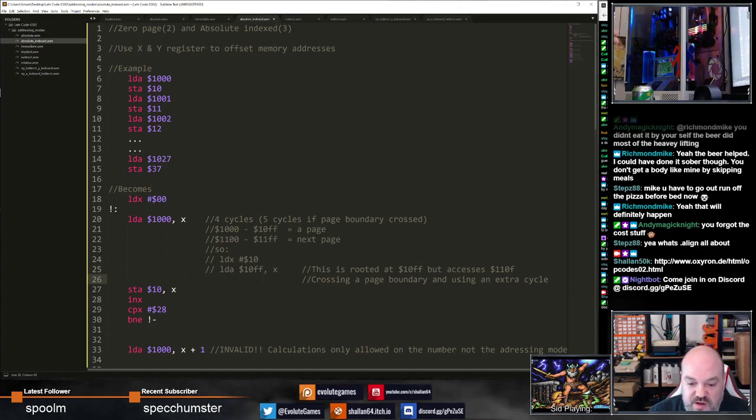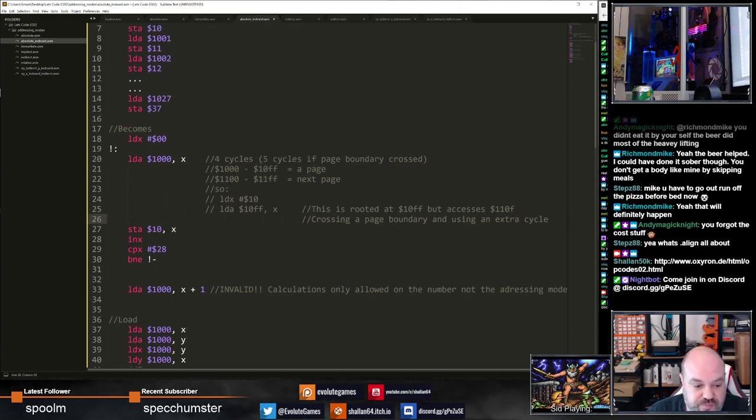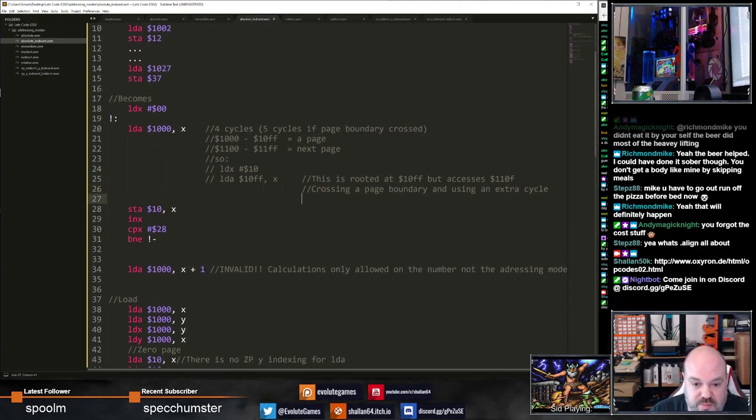Also, when you're optimizing code as well, you may be looking at a routine, and you may look at it and calculate how many cycles it takes and say, okay, this loop takes 200 cycles. What you need to pay close attention to are any of your indexes crossing page boundaries, because if they are, they're going to cost you a few extra cycles. See bottom of page.